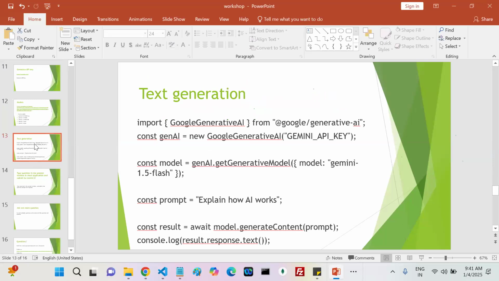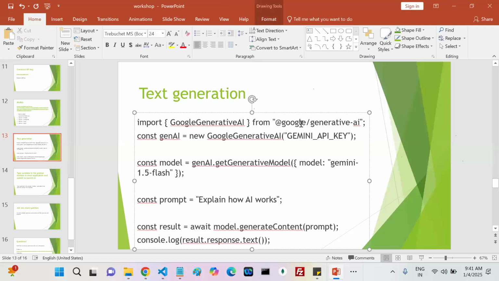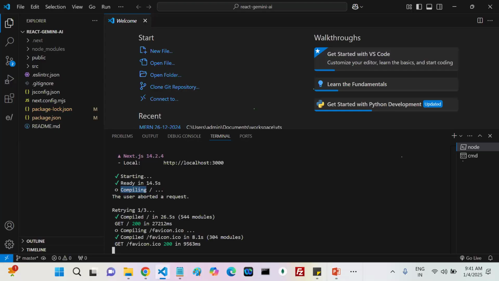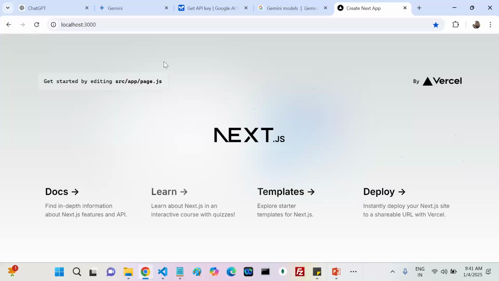Now I said that to connect with the Gemini models using our React application or Node application, we have one library called @google/generative-ai. This is the library to connect with the Gemini models from Node.js. You have to install this library. We can install this library whenever you click on the button.